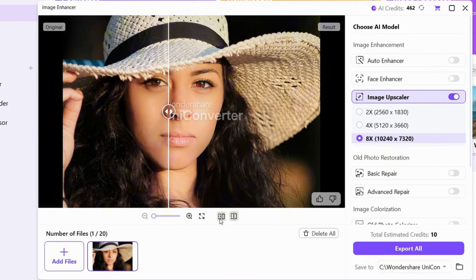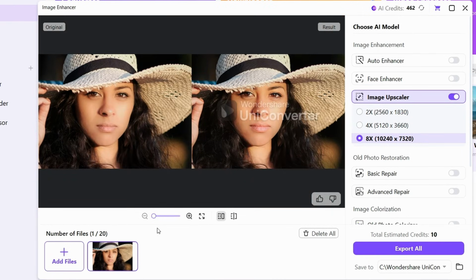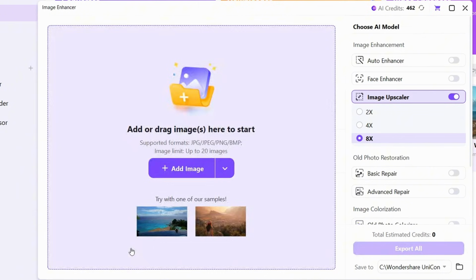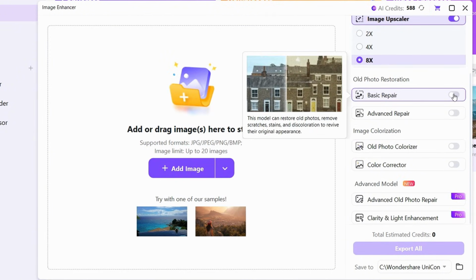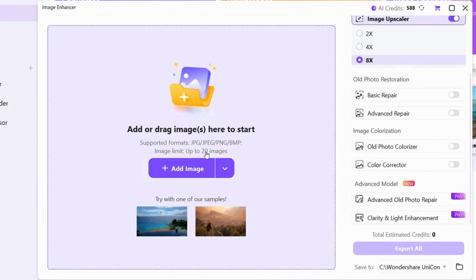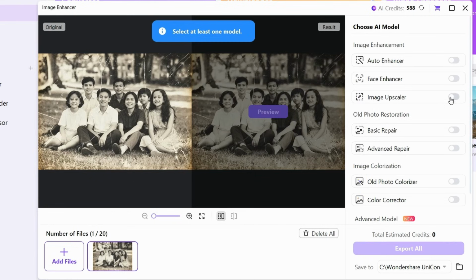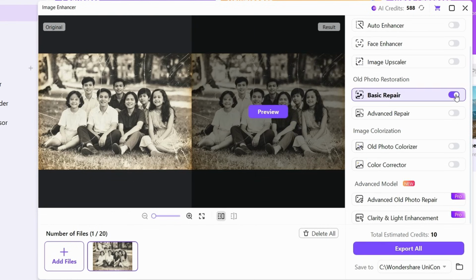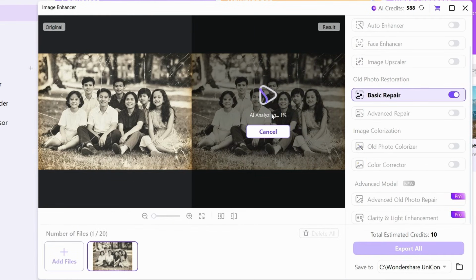Suppose you've got scratches, stains, or faded colors in your old photos. Don't worry. Just head to Basic Repair under Old Photo Restoration. This smart feature fills missing areas, removes cracks and marks, and restores faded details, bringing your photos back to life in seconds.